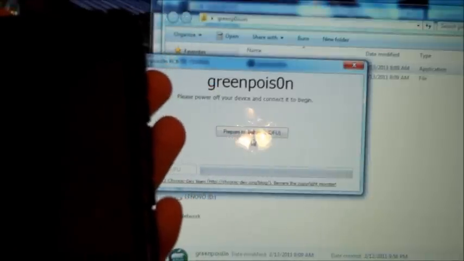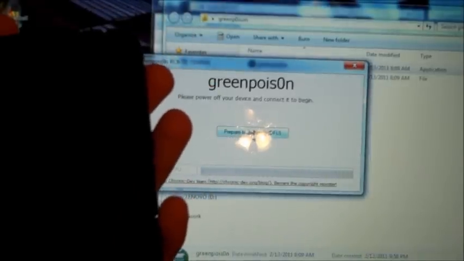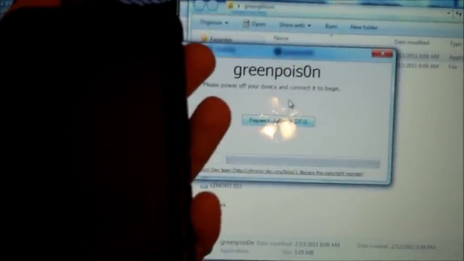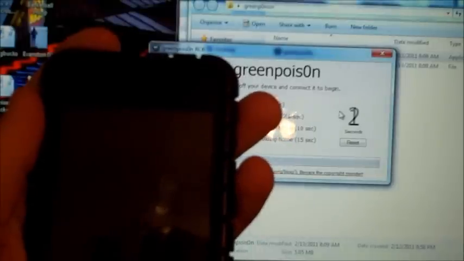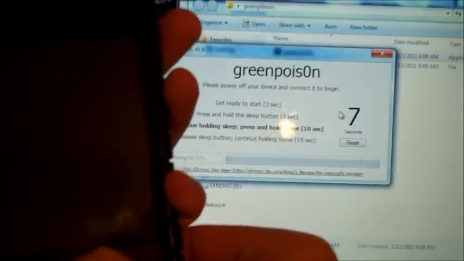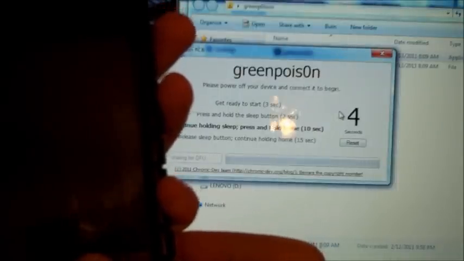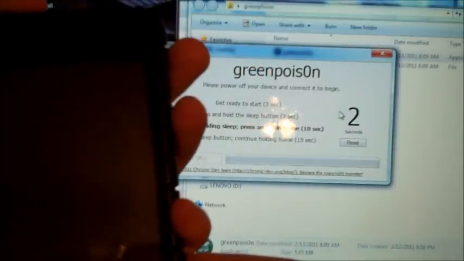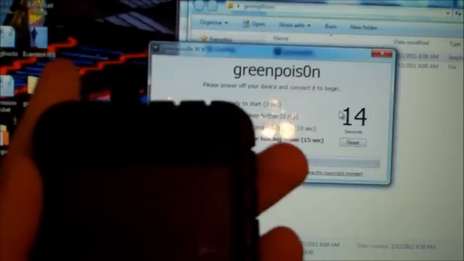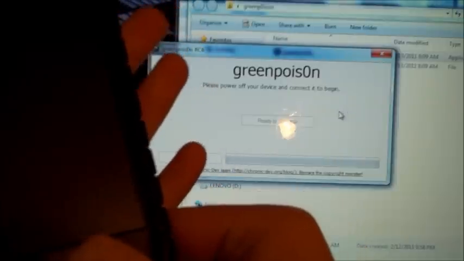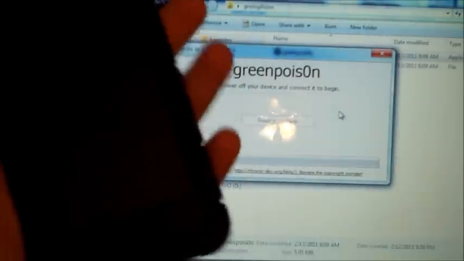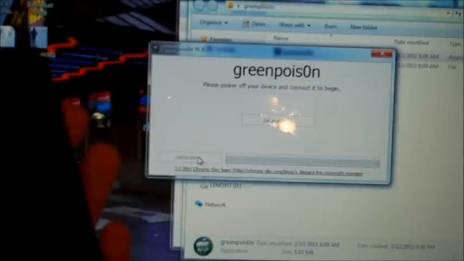Okay, so it says right here, prepare to jailbreak. Click that. It says press and hold the sleep button for 2 seconds, and then the home button and the sleep button for 10. I'm pressing both, and then let go of the sleep button, but continue holding the home button. Alright, so now you can let go because now it's in DFU mode. Then you just press jailbreak, which is right here.